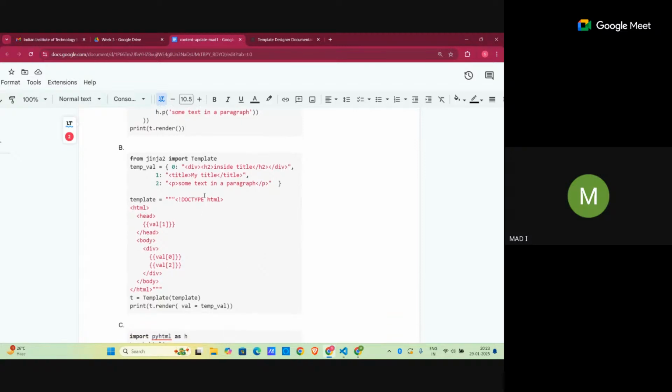Okay. So we have this dictionary which stores different key value pairs. The zero key has the value division with h2 inside, the title h2 division. Then the one key has this value, and the second key has this value. Now we are writing template equals to this doc type HTML head. So if I'm writing val1 and rendering it with this data dictionary, at this point what is the value of val1? Title.